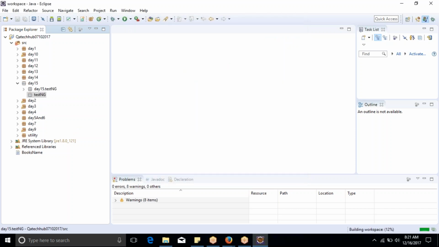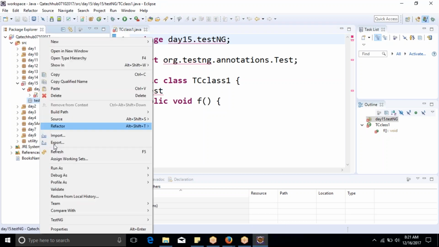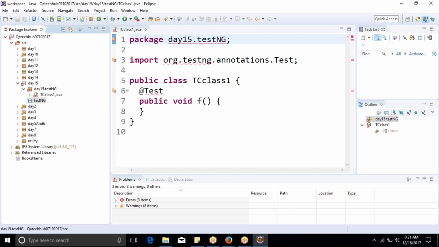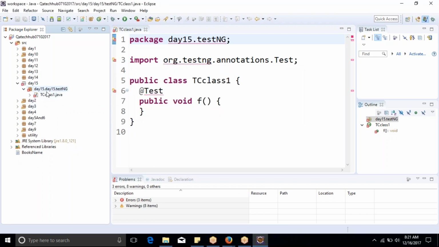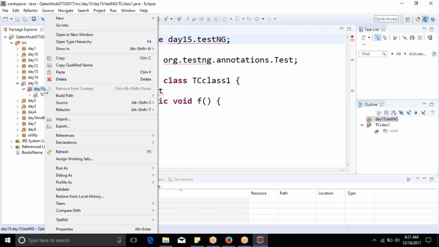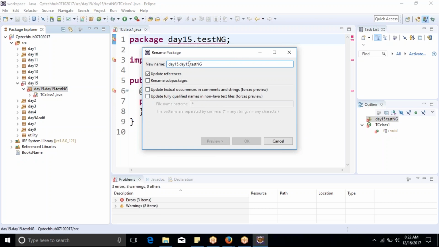When you create it for the first time, you will see that, what is this? I guess let me remove this package. If you look here, just give me another minute, right click, refactor, rename. Something weird is happening.